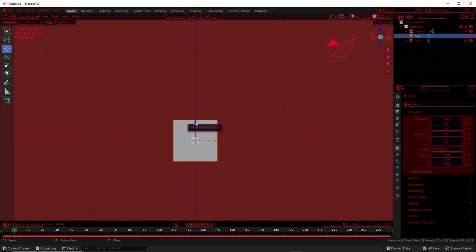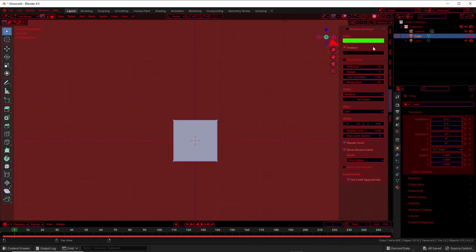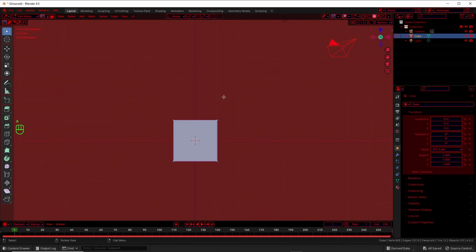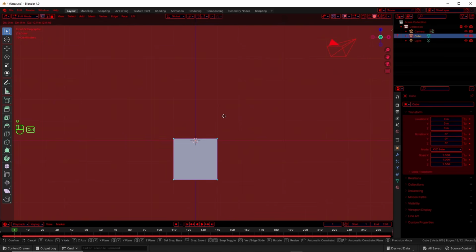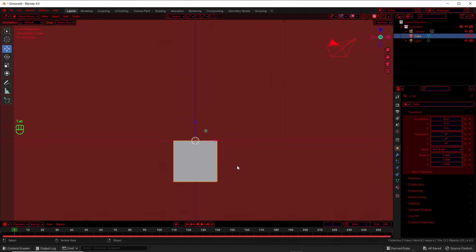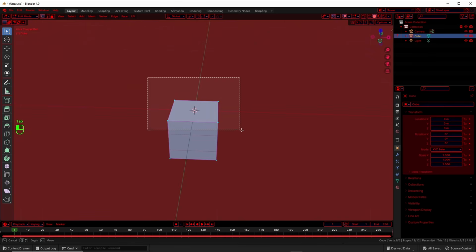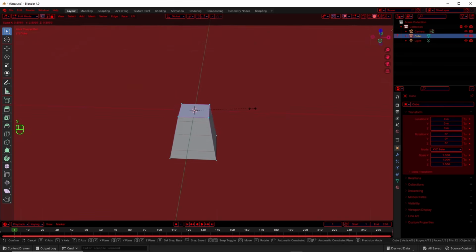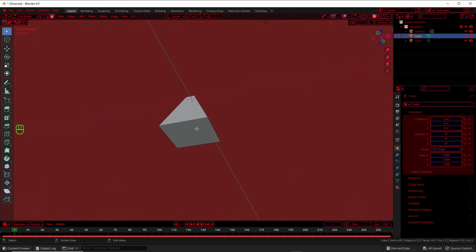We need the cube. Edit mode, A. Here I'm actually having the option to show you what I'm pressing. A and G, and hold Control, pull it down like this so the pivot point is on the top. Now we can grab the top and scale it in like this. Delete the bottom part, face, like this.